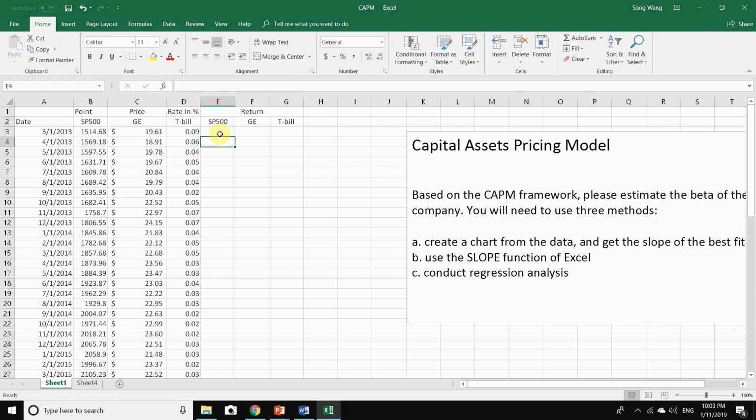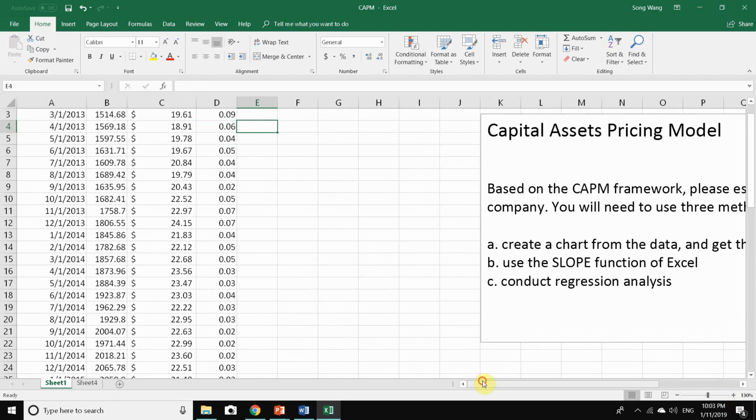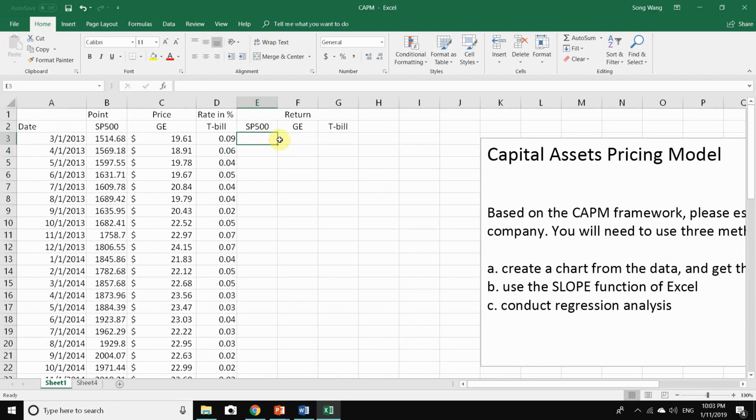So for the Standard & Poor's 500, for the first month, you cannot get this return because you need to have February's price to get the March return, which is impossible. So you can only start in April. So how do you get the return for April? You are going to use April's price minus the price in March, and then divided by the price in March. This is required knowledge. You should know this formula. So that's how you get the return.